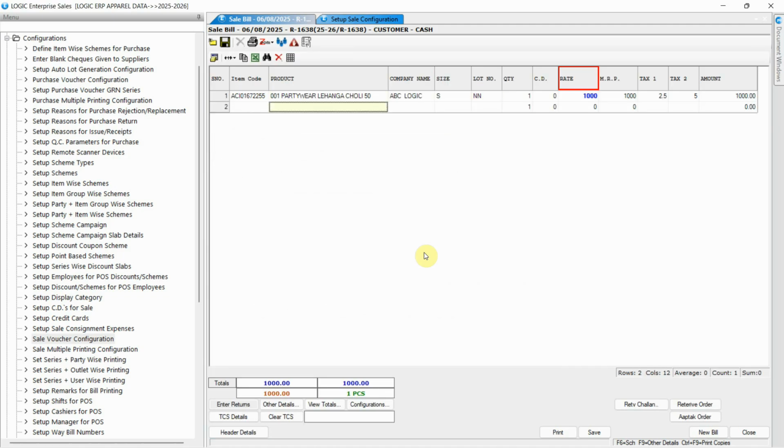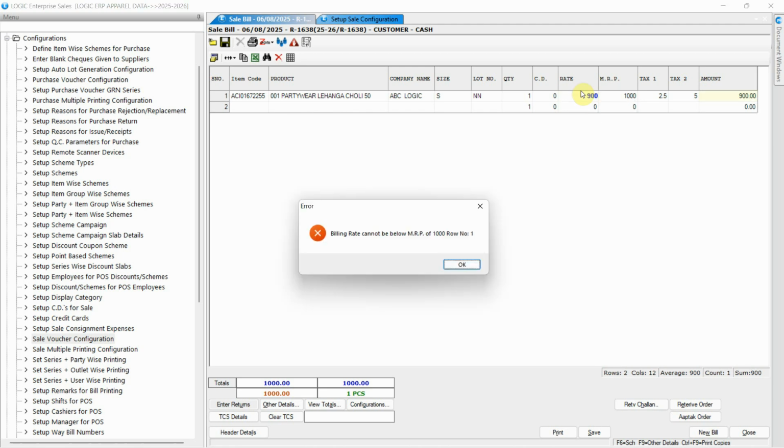As observed, the current billing rate is equal to the MRP. Now, let's attempt to modify the billing rate to a value lower than the MRP and proceed to the next line. As observed, the system immediately prompts an error message indicating that the billing rate cannot be less than the MRP.